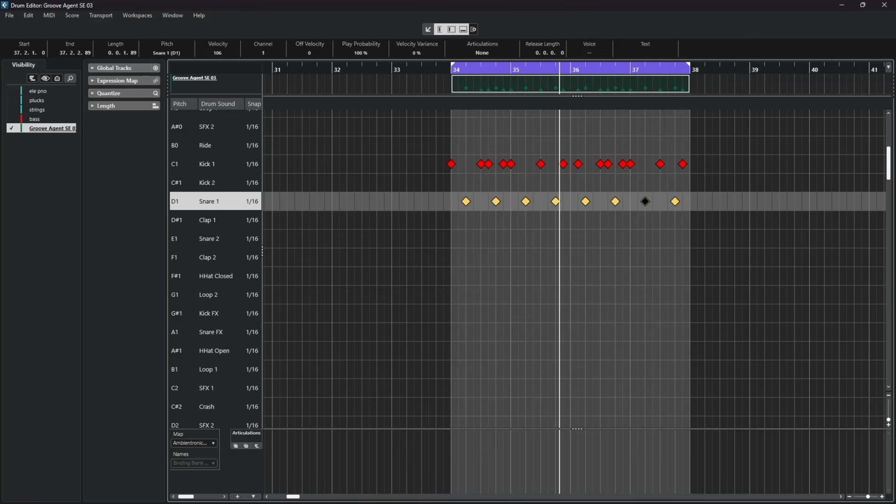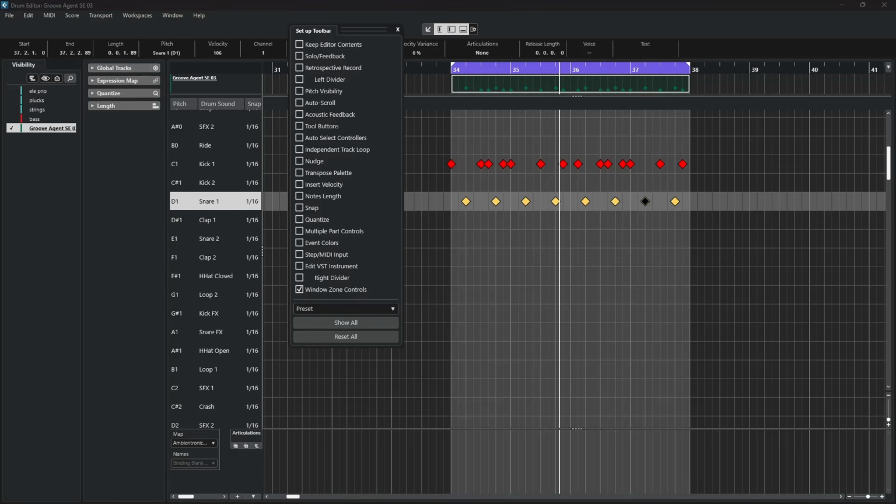A great little exercise to test your knowledge and skills in the drum editor is to now take 5 buttons at a time from this list and see if you actually know what they do. Let's go ahead and do that. I'm going to take the first one that says Keep the Editor Contents, the Solo Feedback, Retrospective Record, Left Divider, and finally Pitch Visibility. And close this out.